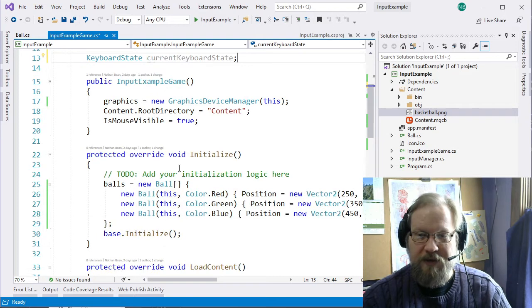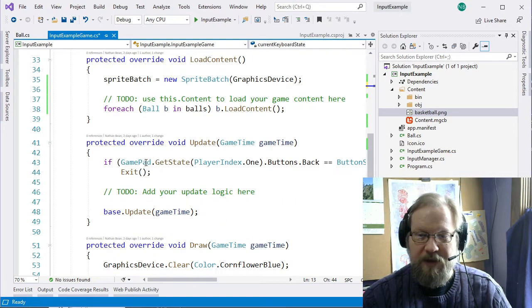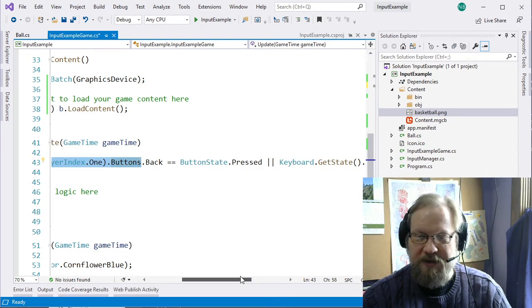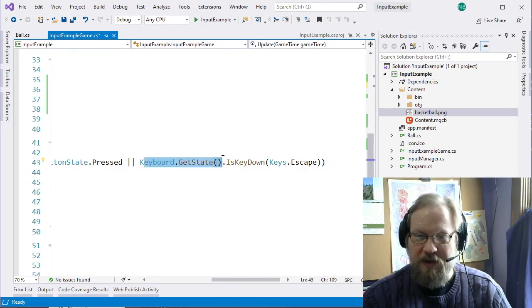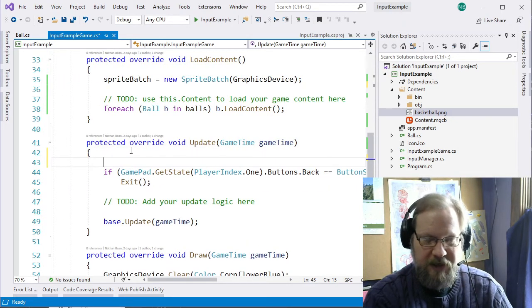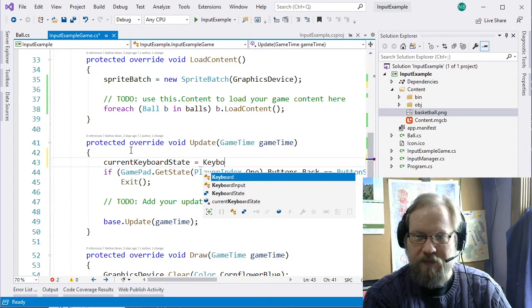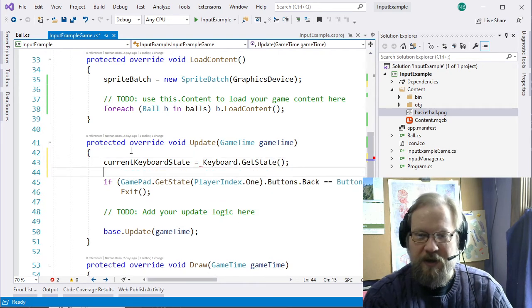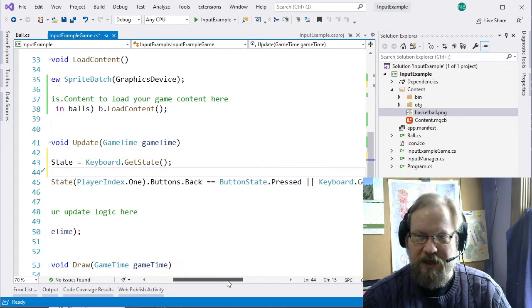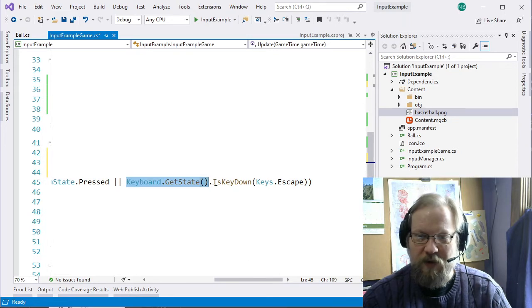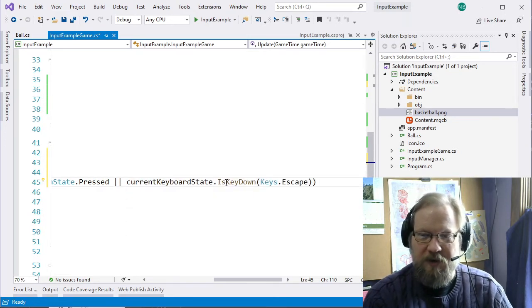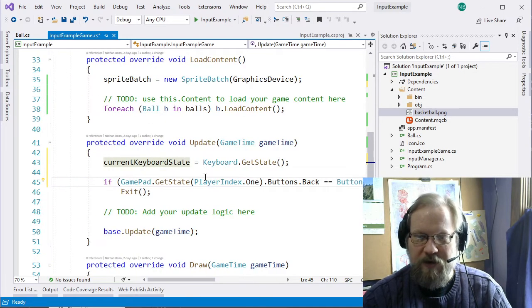And then if we come down into our update method, right at the top is usually where we're going to deal with input. And you notice there actually already is some input stuff here where we're getting state from the gamepad and we're getting state from the keyboard, and we're invoking this get state. Now this is what we want to do, but we want to do this in a cached way. So we're going to actually have current keyboard state equals keyboard dot get state. And then because we've already saved this into a variable, we might go ahead and tweak this. So instead of invoking it again, we can just use the cached version that we have. And that way we're not grabbing it twice.